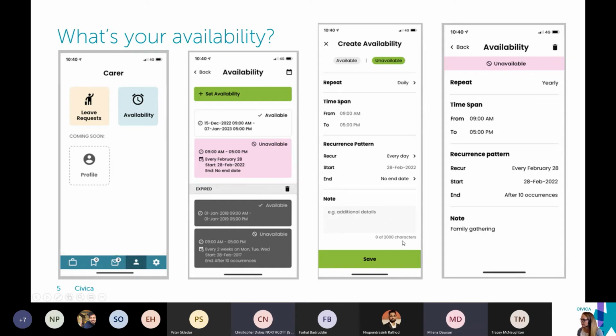And then we've got the character count there, so they can enter up to 2,000 characters. Then they click on save. It does checks to make sure that all the relevant mandatory information has been set, and it also checks to see if there are availabilities that clash with unavailabilities, and also if there's any overlapping. Once it's saved, it will create a card in the availability screen, like so, depicting all the information that's been set in there.